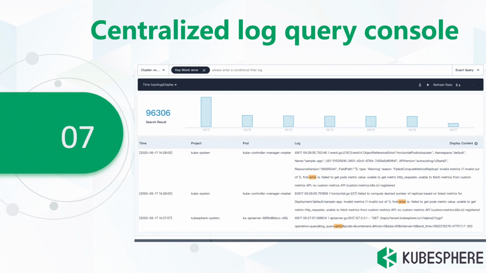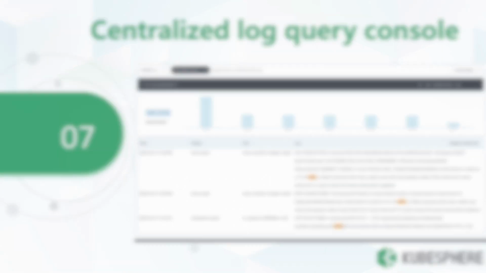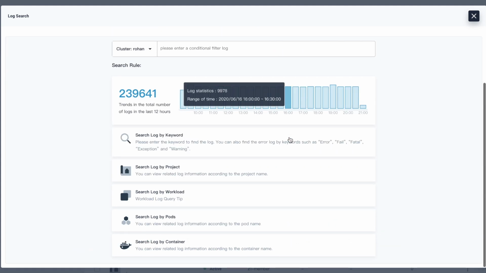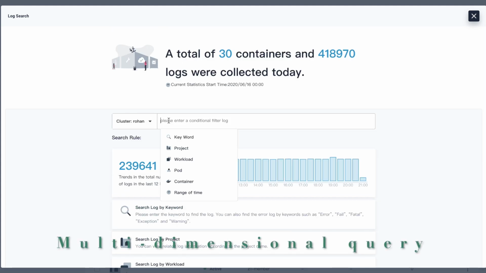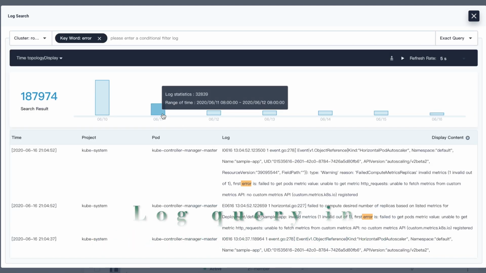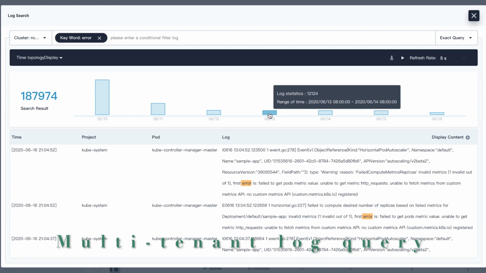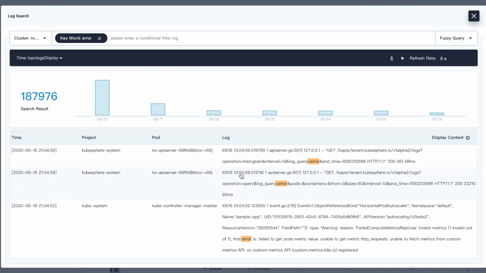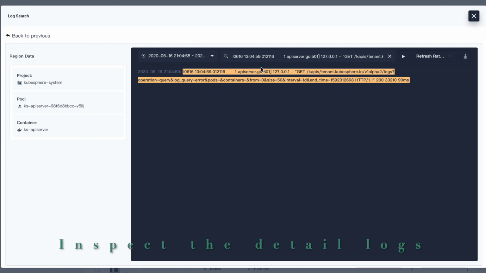The next part is about the enhanced log query function. You can search for a specific log based on different items. For instance, you can check the log related to error. All the logs are summarized in a bar chart which provides a direct view for you to compare. Fuzzy query and exact query are supported. Click one of them and you can see the detail of this log.